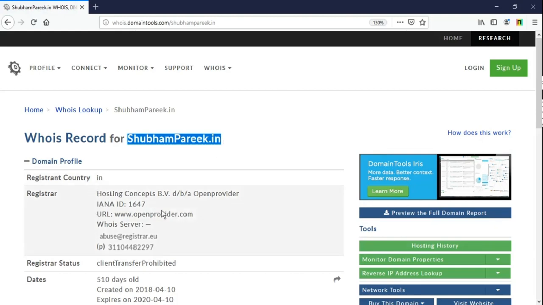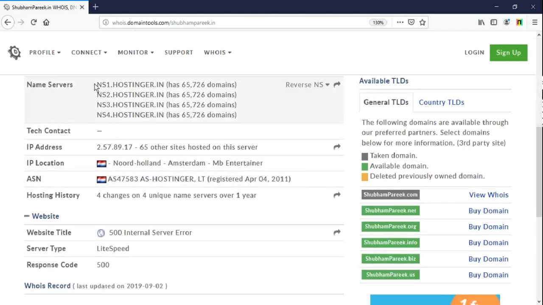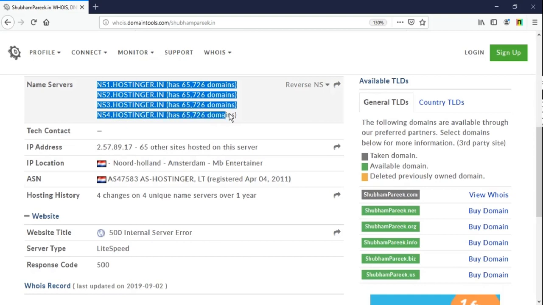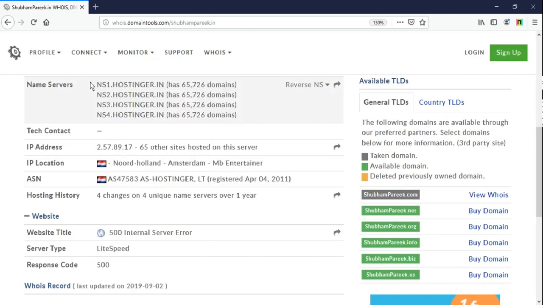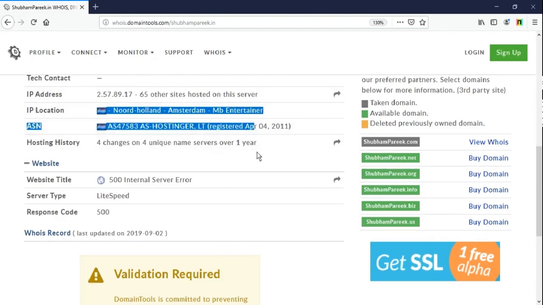Now it has provided some important information, like the website is 510 days old. The website was created on this date, will expire on this date, and was updated on this date, right? It also provides DNS server information, like this domain is using Hostinger services. So Hostinger is my web hosting company. This is the IP address of the server and this is the IP location, right?